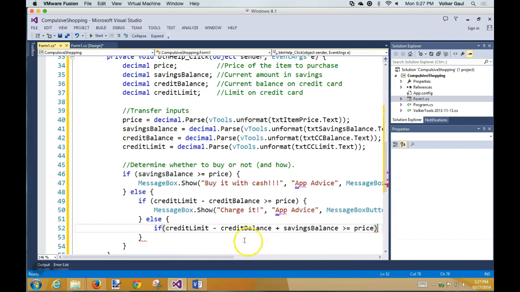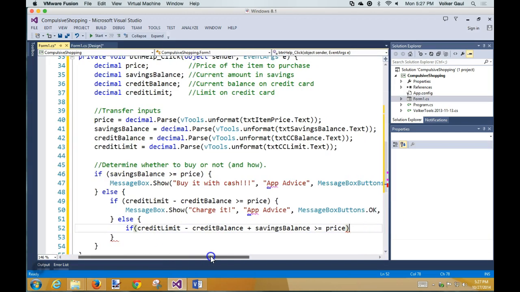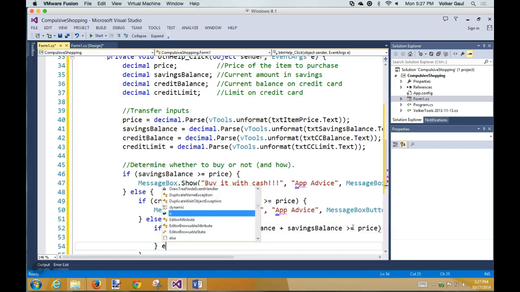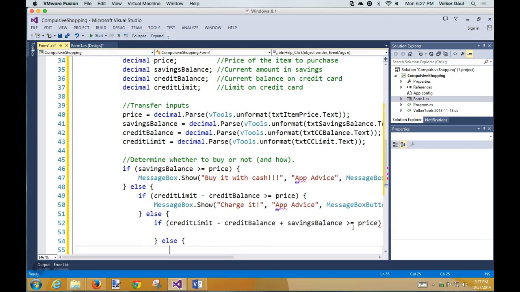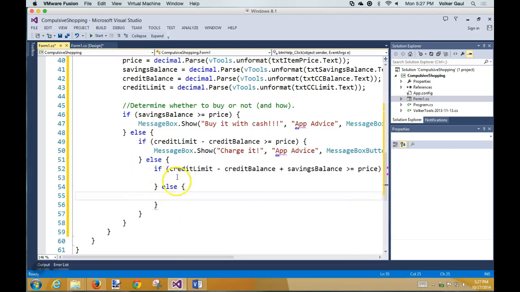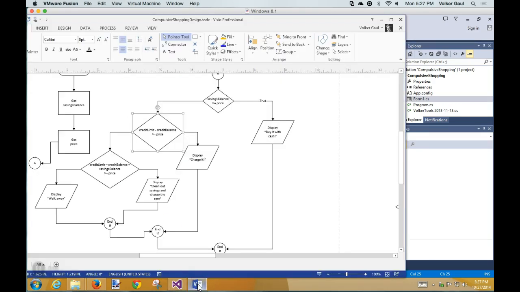Here's my curly bracket. What happened? Did I lose my curly bracket? Because this one, see how they line up? That's really helpful. I never asked for one here. Curly bracket, else curly bracket. Now I just fill in the trues and the falses. And now I'm supposed to say clean out savings and charge the rest.